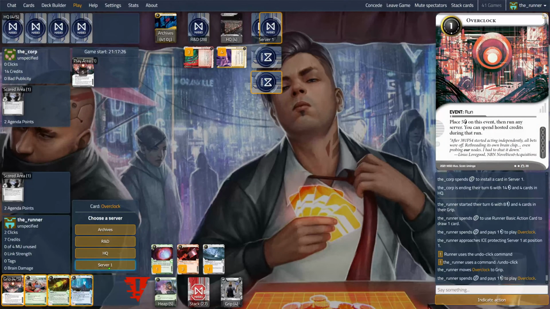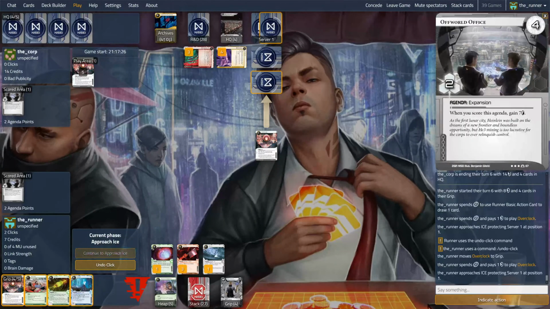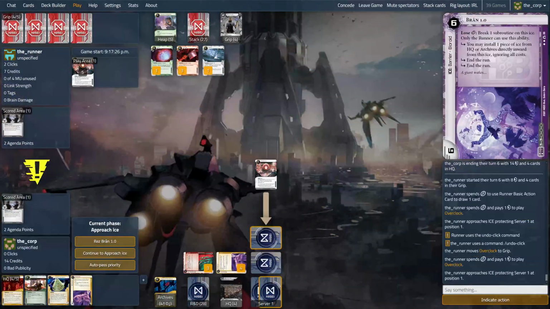Let's see what the corp has, because I really want to access this, because if this is an agenda, that means more points for me and I'm gonna win. Or maybe die in a blaze of glory, right? So let's see what the corp sees, of course. And we know that the corp is holding a few surprises here.